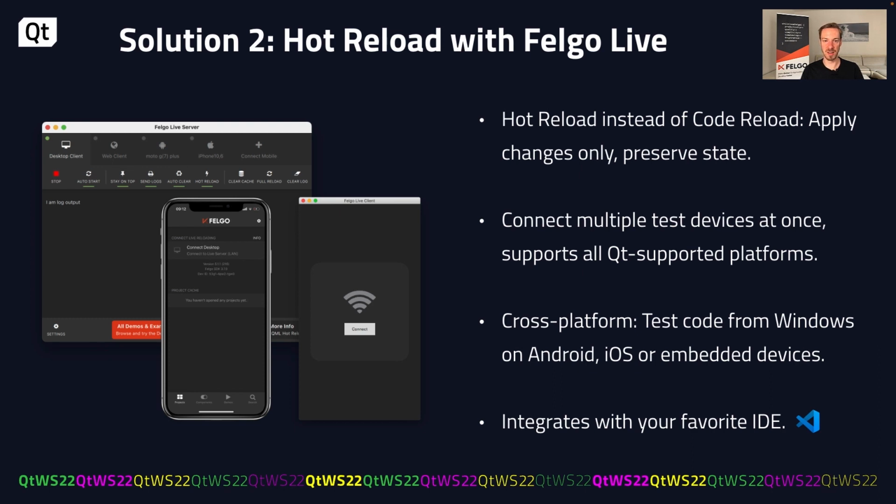So on this slide, we see, for example, a desktop client and a mobile client, but you can also connect your embedded devices, your embedded boards, and so on and so on. And this also means that it is fully cross-platform, so you can test code from Windows on an Android, iOS, or embedded device without installing a native toolchain for those platforms, so really handy.